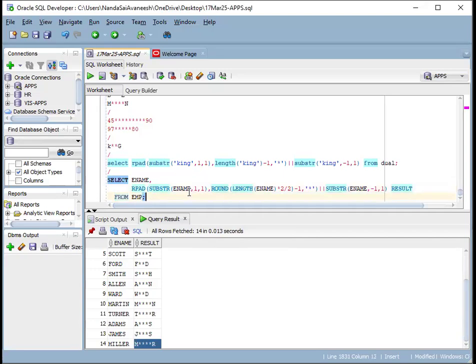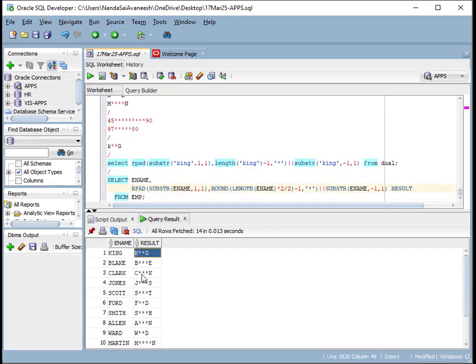So using the rpad, substring and length functions, we are getting this required output here. Not only this, an extra concatenate symbol also. Using the concatenate and substring, how many functions are we using here? Rpad, substring, length, round, concatenate. 5 functions we are using here to get the required output. All these are built-in functions only.